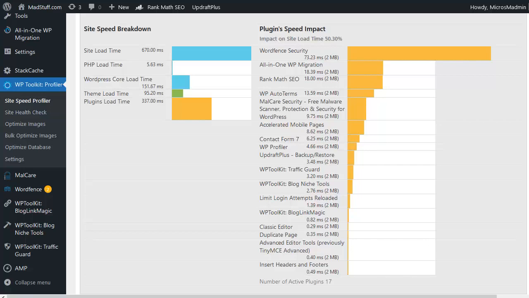In this situation, I'm going to go and switch off and remove Malcare Security and All-in-One Migration, and my site speed is going to be improved massively. So that at its core is the real beauty and power of WP Profiler. It makes it super easy and quick to see exactly what's going on and fix things with your blog.